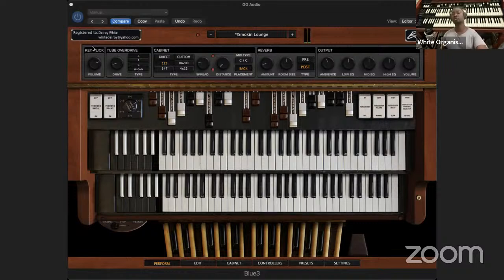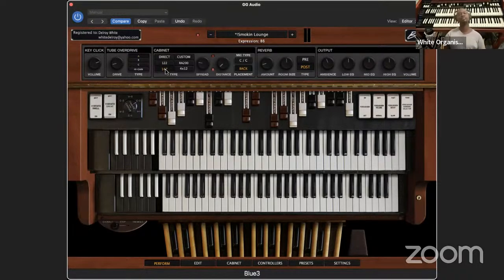All right, let's go to the 147. All right, 147 would be right here. Okay, so this is 147. You can hear the more grit to it and bright, so it does emulate it very good. You can definitely hear the tonal difference, the amplification going on.